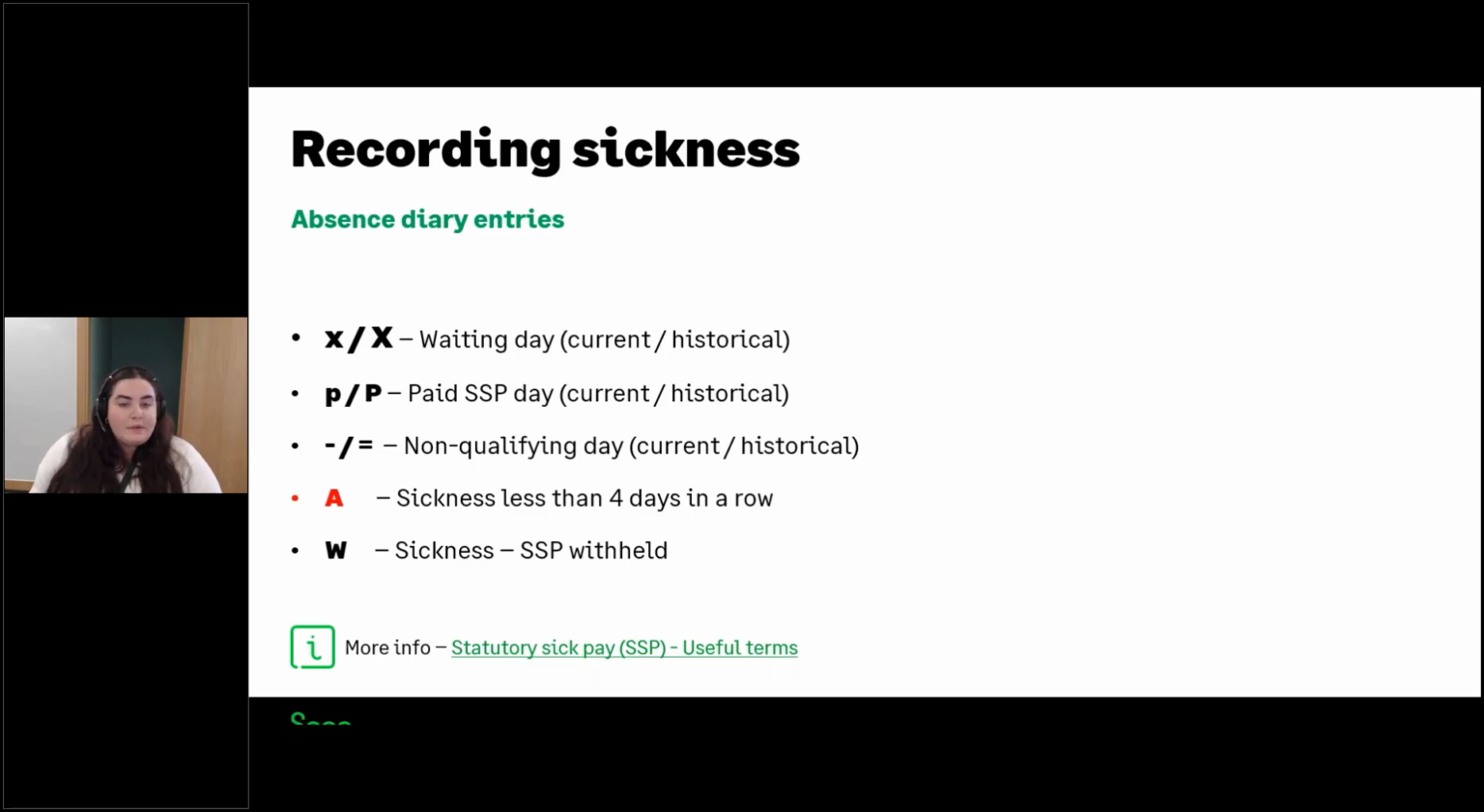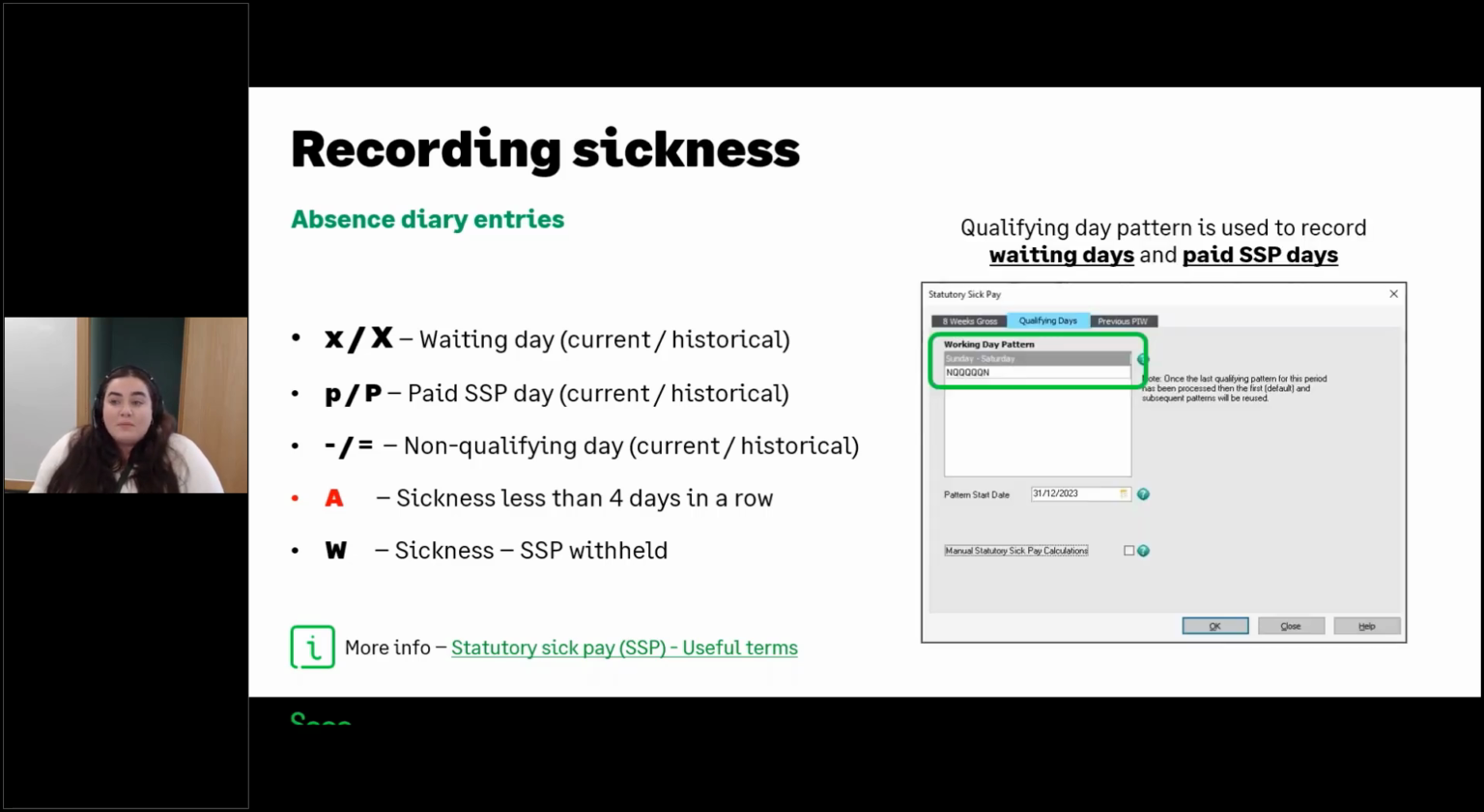Now, I've been talking about qualifying and non-qualifying days. In order to actually determine what qualifies as a qualifying day, you will need to set up a working day pattern for your employee. Now, this means you'd be able to use it to record waiting days and then the paid SSP days. And as you can see on that image, the pattern's going to consist of N's and Q's. This just means non-qualifying and qualifying. The employee's waiting days and paid SSP days would only be recorded on the qualifying days as per their pattern.